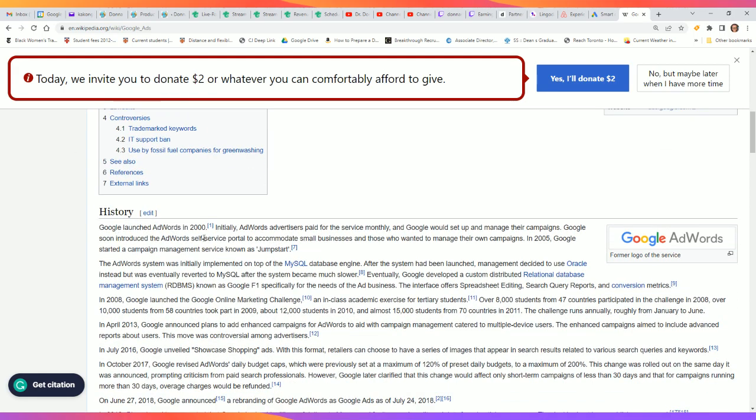Google launched AdWords in 2000. Initially, AdWords advertisers paid for the service monthly, and Google would set up and manage their campaigns.